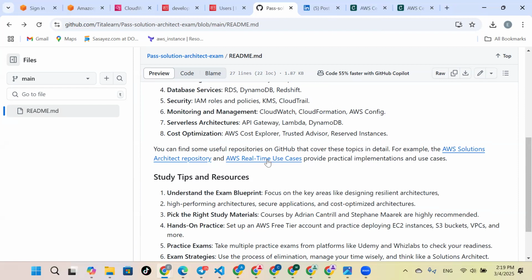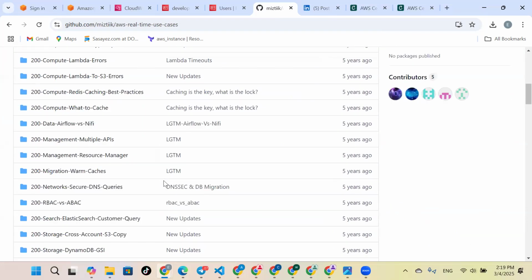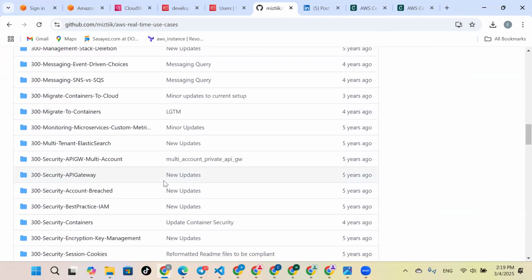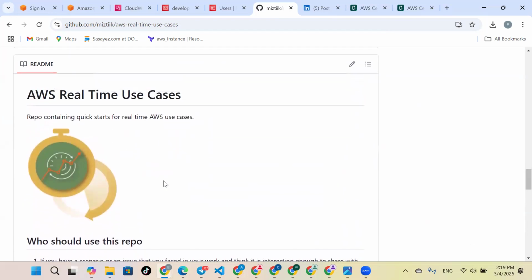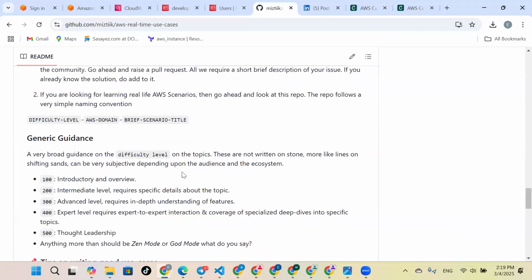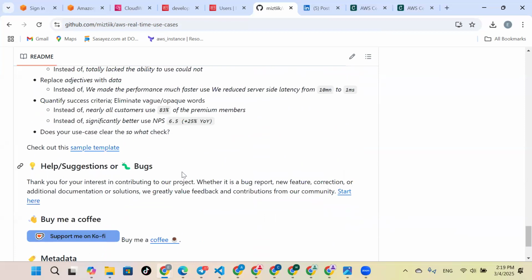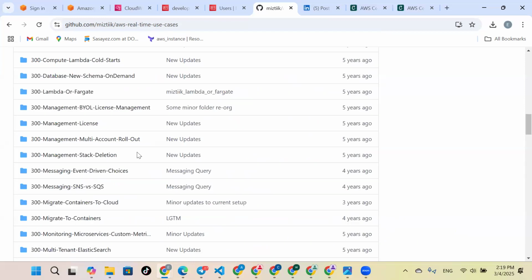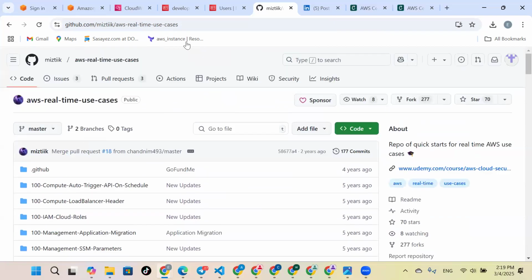And what you do next is we can go to real-time use cases. So you can try to visit this repository. This will be real-time use cases, okay? Then you're going to see some AWS real-time use cases, some of the repo, some basic information which will be important for you, okay?